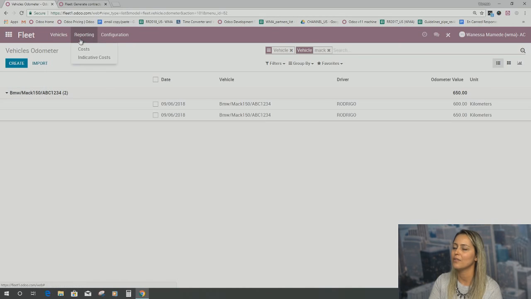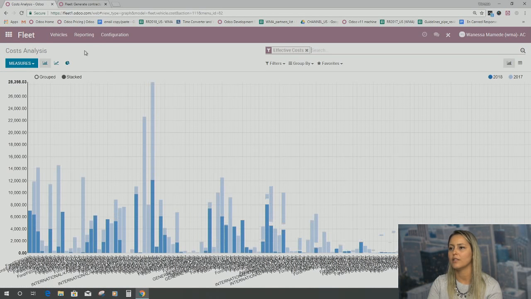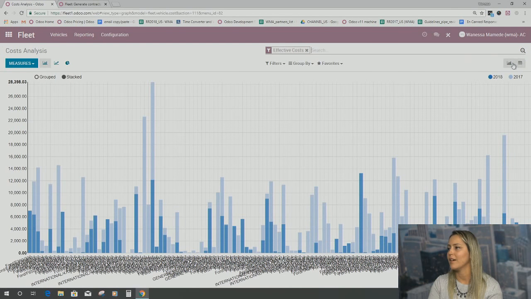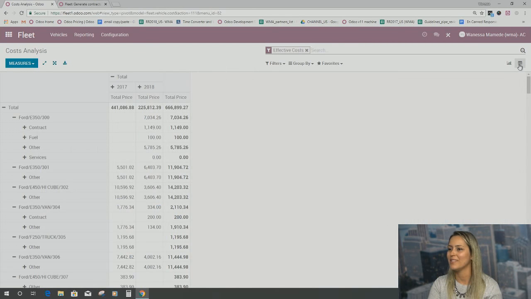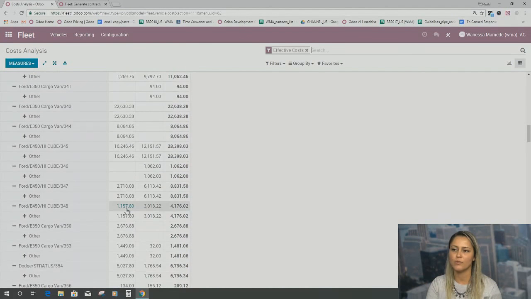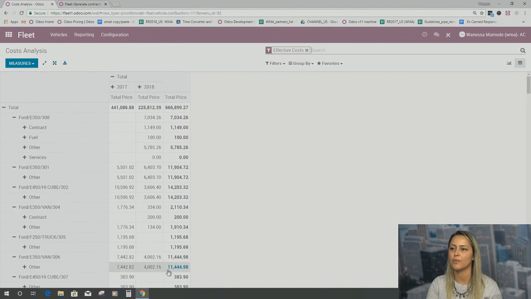So let's go over the costs associated with this vehicle specifically. I mean, here, because I imported a lot of information, you see a big mess, I guess. Let's go to this. It's a little more clean, and it's a pivot table. You see all the direct costs or the real costs related to all the vehicles that we had so far. Let's search for our Mac.